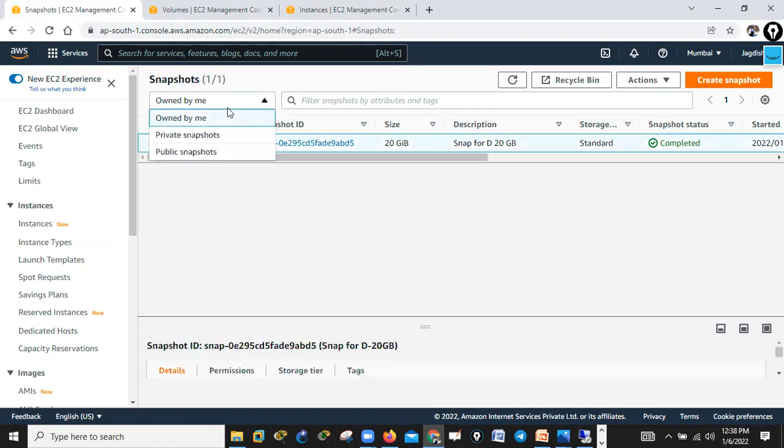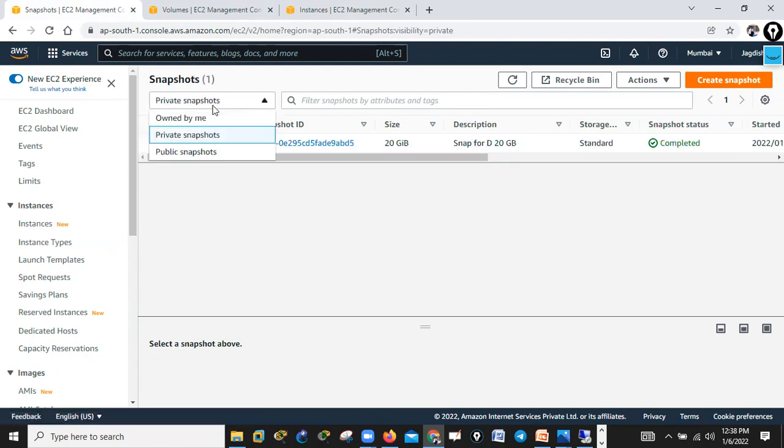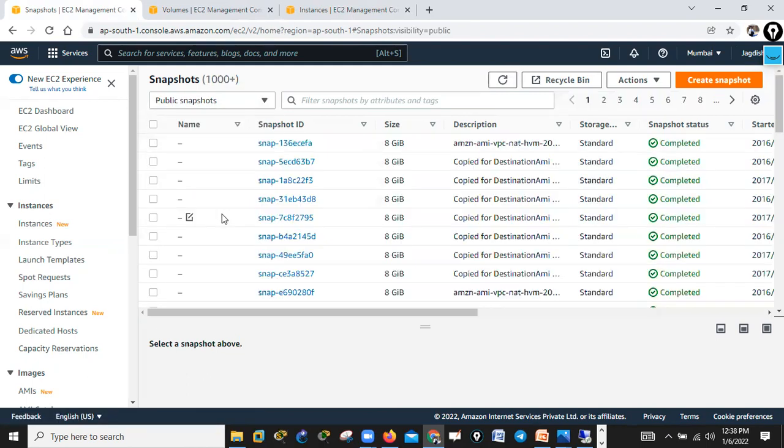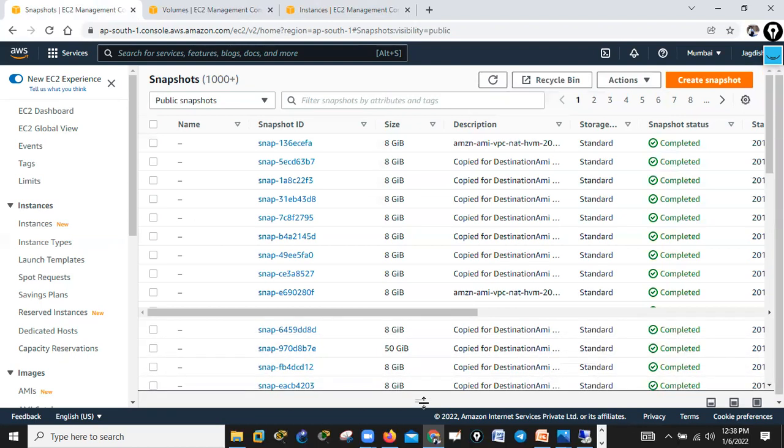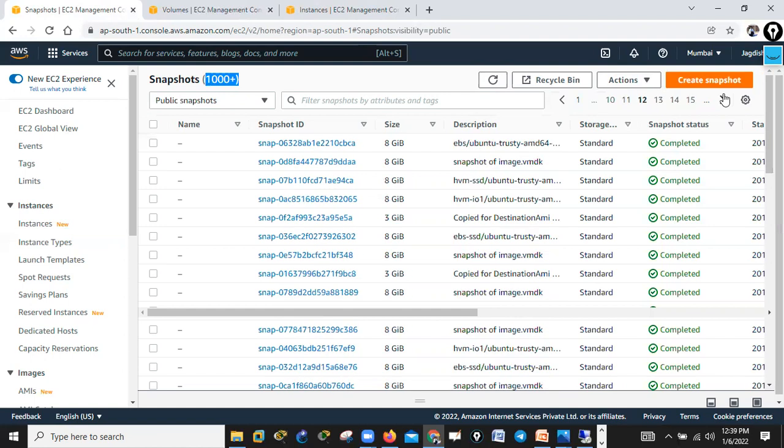You can see here you also get the options owned by me, private snapshot, public snapshot. Can you see the public snapshot list? I don't know if you have any idea about it, but you can see how many public snapshots there are: 1000 plus. You can see the number of pages, the description, snapshot ID, and the size, guys. This is the real meaning of AWS. People are not talking about this one, but you have to.